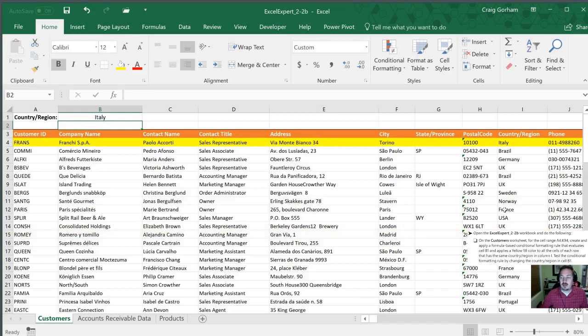And sure enough, where Spain was highlighted before, that's no longer formatted, and the row with Italy is now marked bright yellow. Fantastic. It looks like it's working for us.